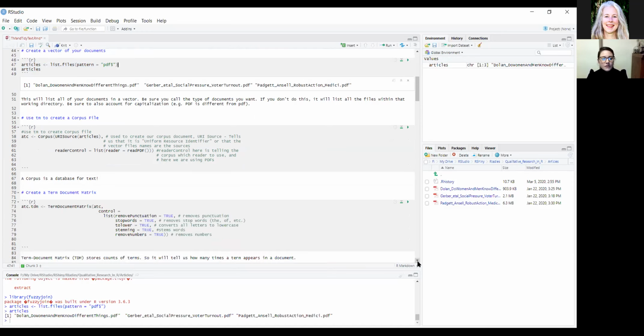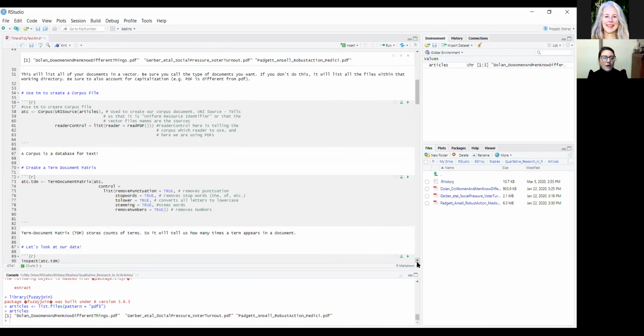The next thing we want to do is create what's called a corpus file. So this is used to create a corpus document, which is a URI source. It tells us that it's a uniform source identifier, and that the vector's names are that source. The source is going to be those articles. So we're just making this corpus from our articles, and that's what that line is telling us right here. The reader control is telling the corpus which reader to use, and here we're using PDFs. So if you were using text files, this code would be different. If you were using Word doc files, this code would be different.